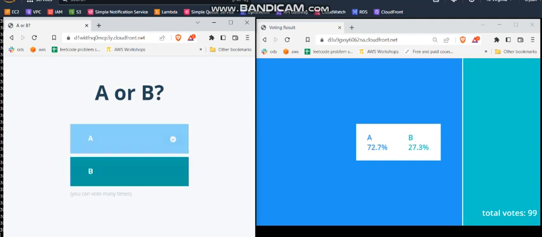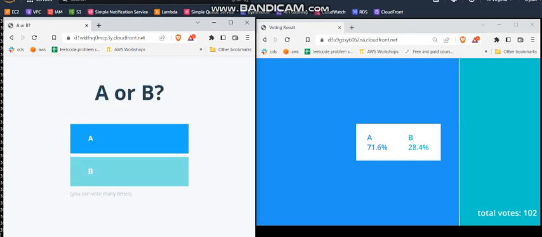So the first static website hosted on S3 Bucket is just a voting application itself. It's a single page application. And the second one is the results. The results are constantly rendered based on the number of votes you have given respectively to candidate A or B.